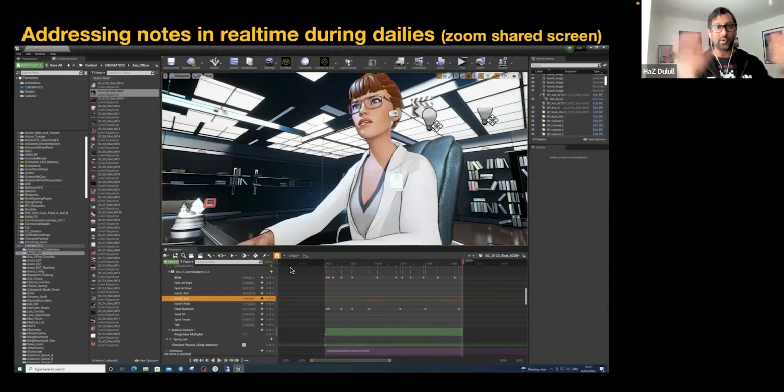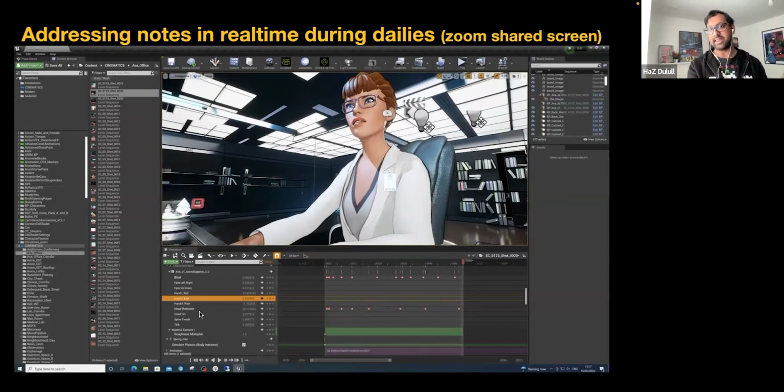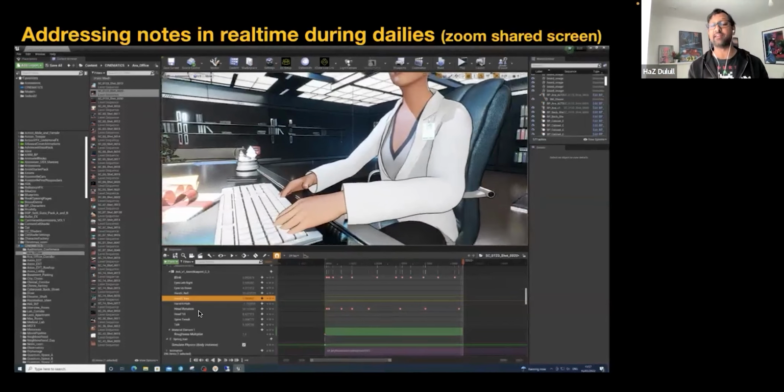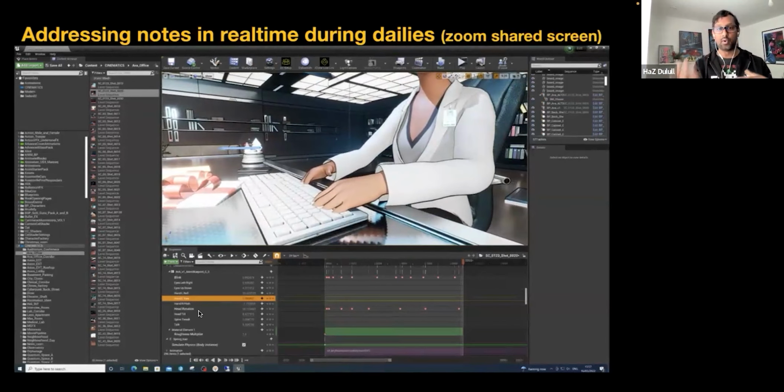We use Trello to do all our shot management, of course, but we would do Zoom dailies like this. So every artist would share their Unreal Engine screen, and they'll walk through what they're doing. They'll walk through the shot because we're working in real time. We don't have to worry about rendering quick times. And if there was anything that needed to be changed, I would say, hey, stop, can we just move the hand up because we got the intersection in the keyboard? And the artist would address it on the fly in Zoom.